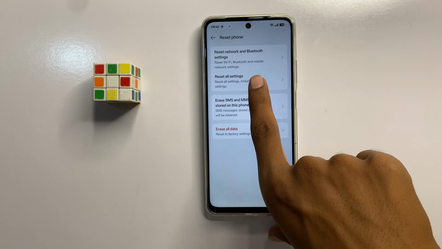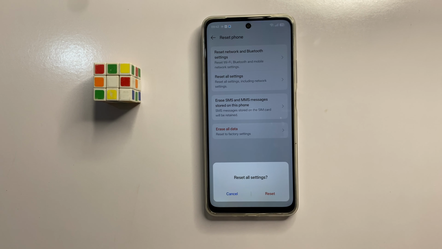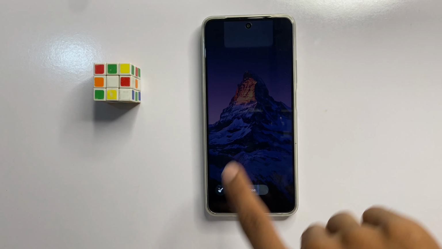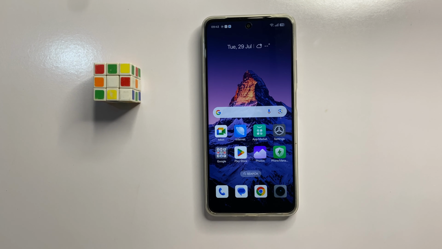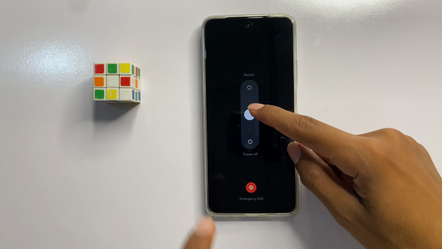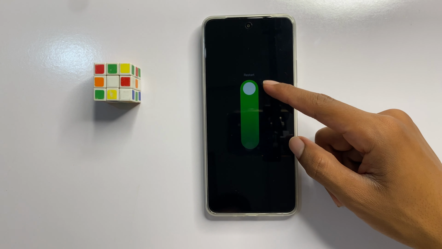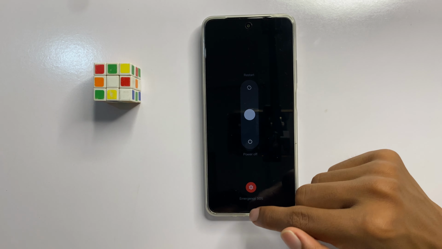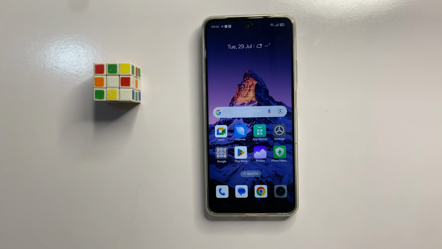Now click on reset all settings and then again click on reset. After resetting all the settings, then go back to your home screen and restart your device. To restart your device, press and hold the power button and swipe up to restart your device. After doing these steps, your problem will be fixed.